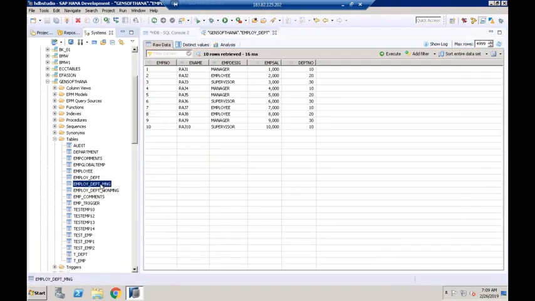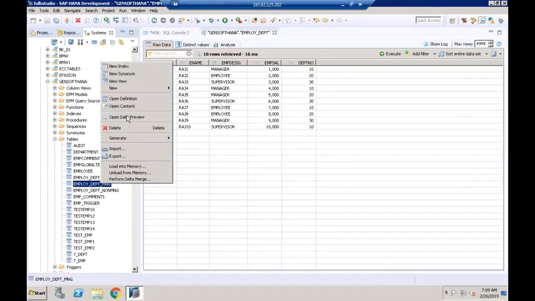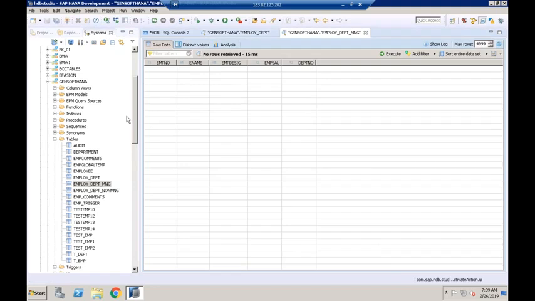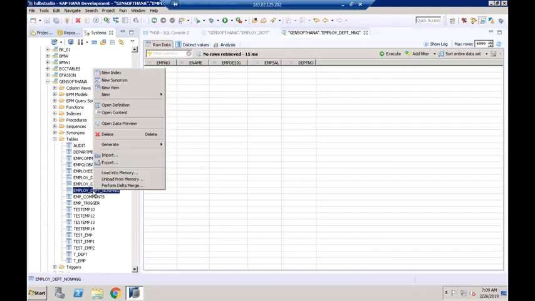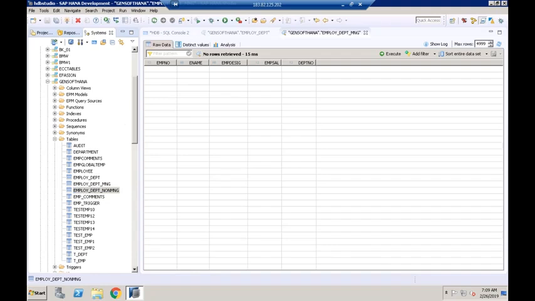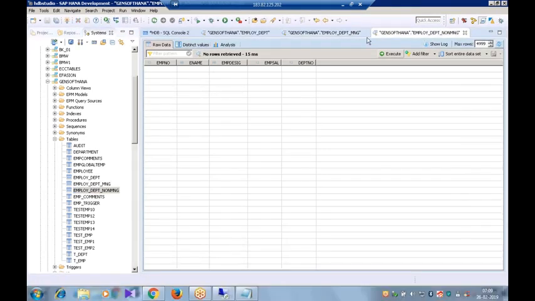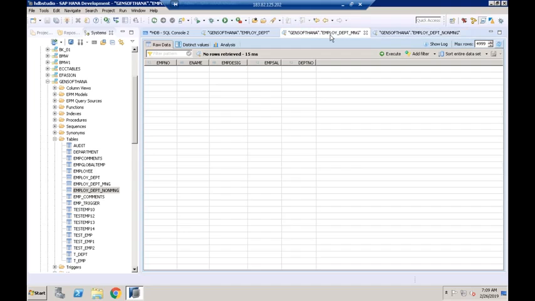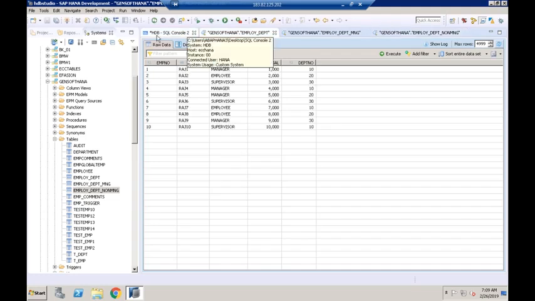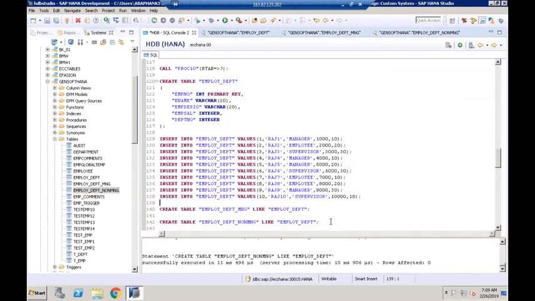Let me query this table. Okay, when I say open data preview, I don't have any data. Let me preview the data from this table. I don't have data in that table also. Okay, so in these two tables, only the structure is available. The structure of the table is same, 5 columns, but we don't have any data. So already we know this like operator, if you use like this, it just creates a table based on the existing table without any data.